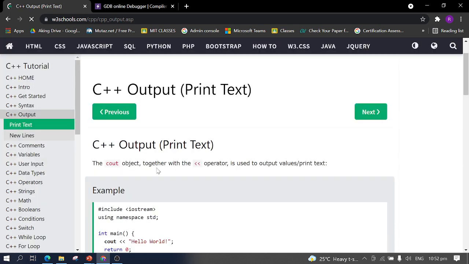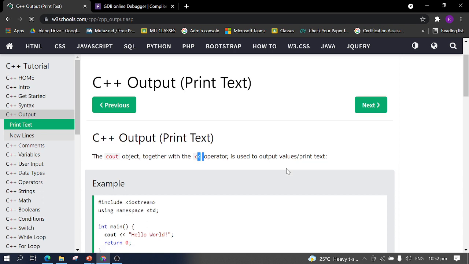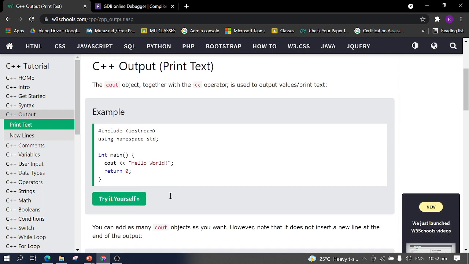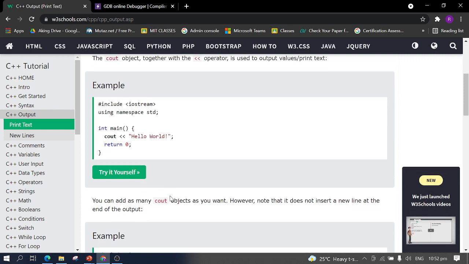So for output, cout. Here in cout, the cout object together with the insertion operator is used to output values or print text. So the way we see it here inside of the code, everything inside cout, which is enclosed in double quotes, is called a string. Whatever is under cout will be displayed by your compiler. So you can add as many cout as you want.